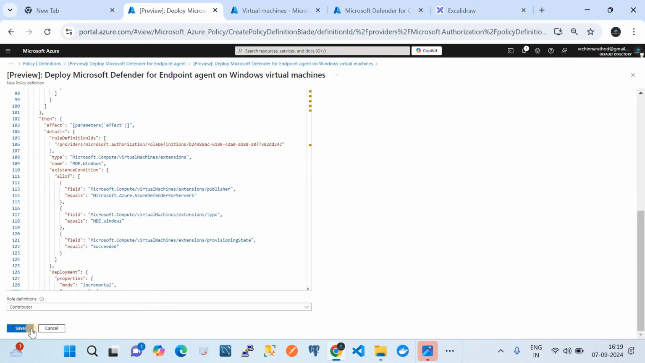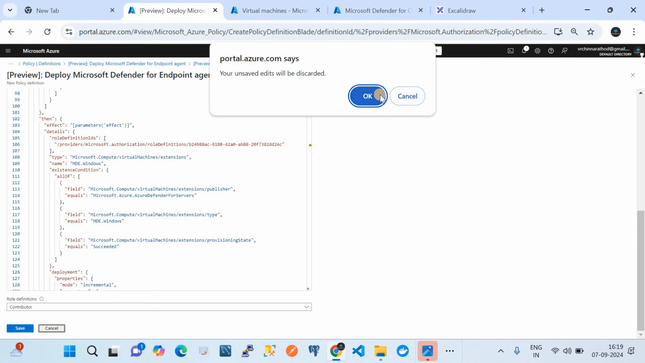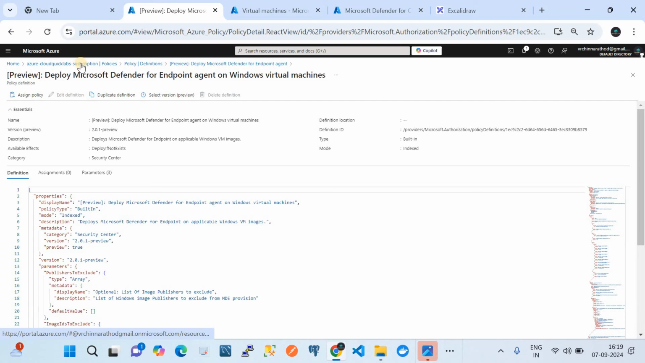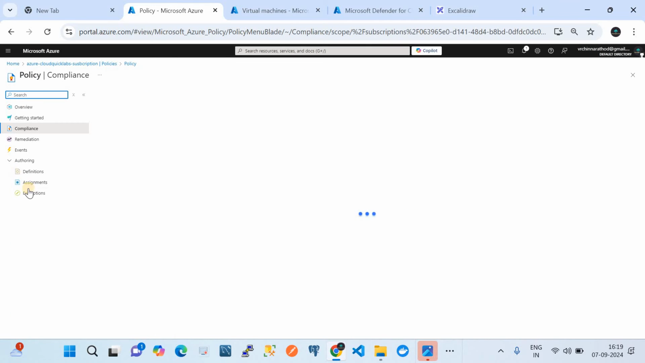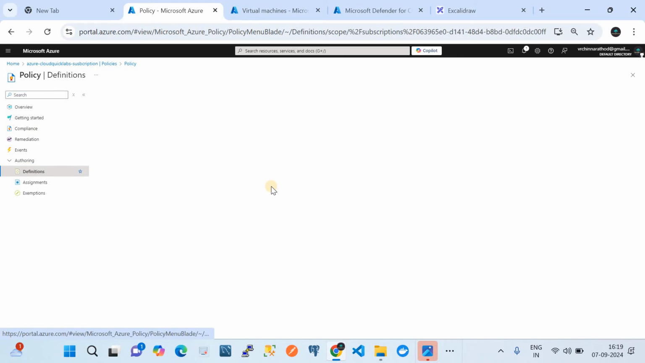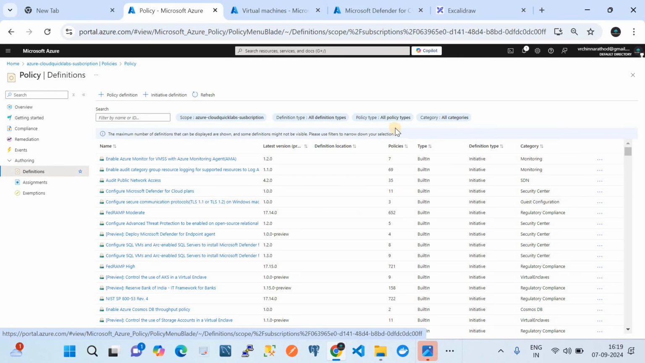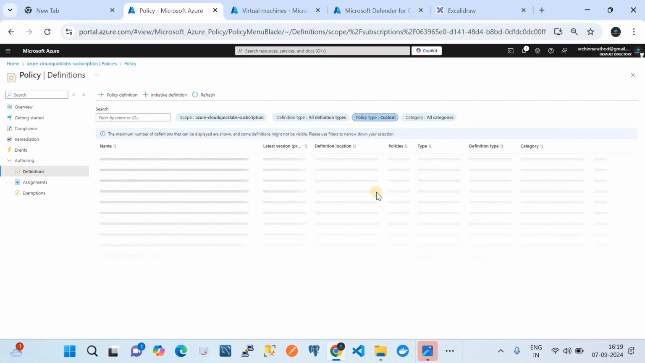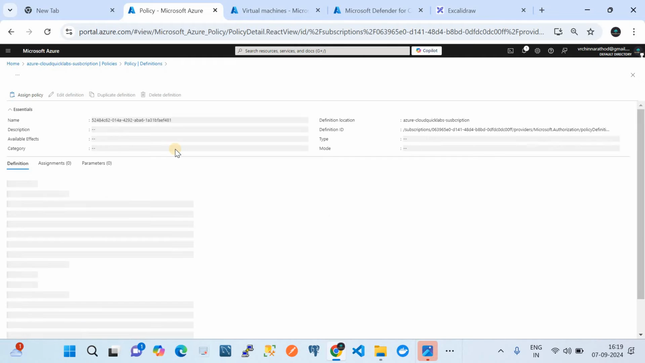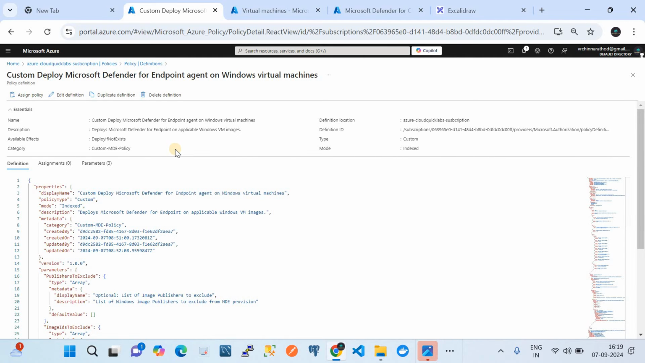So we're going to click on save, which will create a clone of this particular policy, something like this, which I have already created, so I didn't do it again. If I go to the policy here and go to the definitions, in the definitions I'm going to filter down to the policy type equal to custom. So I'm going to choose custom here. This is how it looks: I have made a clone of the existing one and created my own custom policy definition.